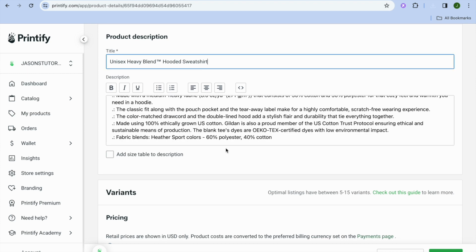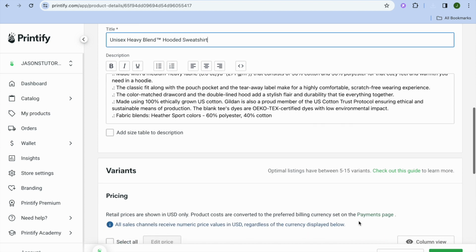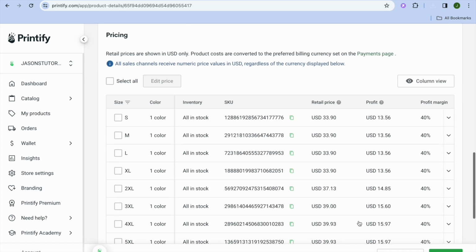And you can scroll down. You could add a size table if you want. Once you're finished, you're going to tap on Publish. And keep in mind that you could also edit the pricing if you want by scrolling down.